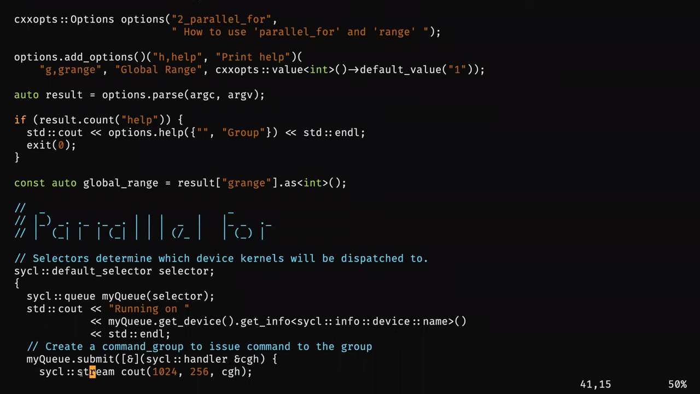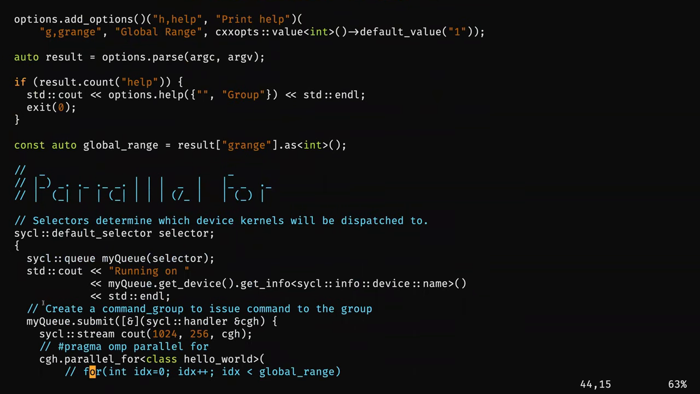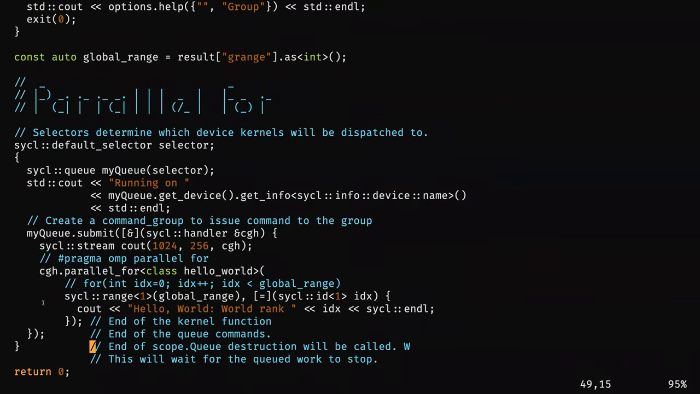So at the beginning, same thing, nothing changed, taking back Q. Here is the big change. Before, I was using single task, and now I submit a parallel for. The parallel for takes one argument before the lambda: the range. It says what is the size of your iteration, what is your problem size. So here I pass a range in one dimension.